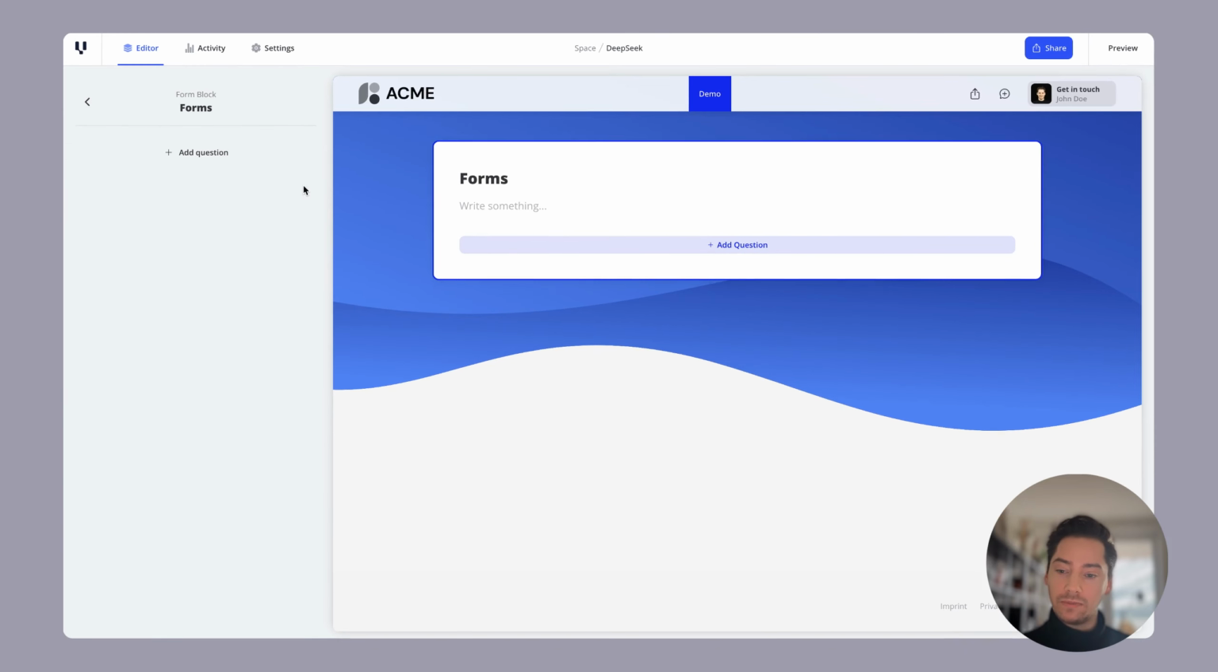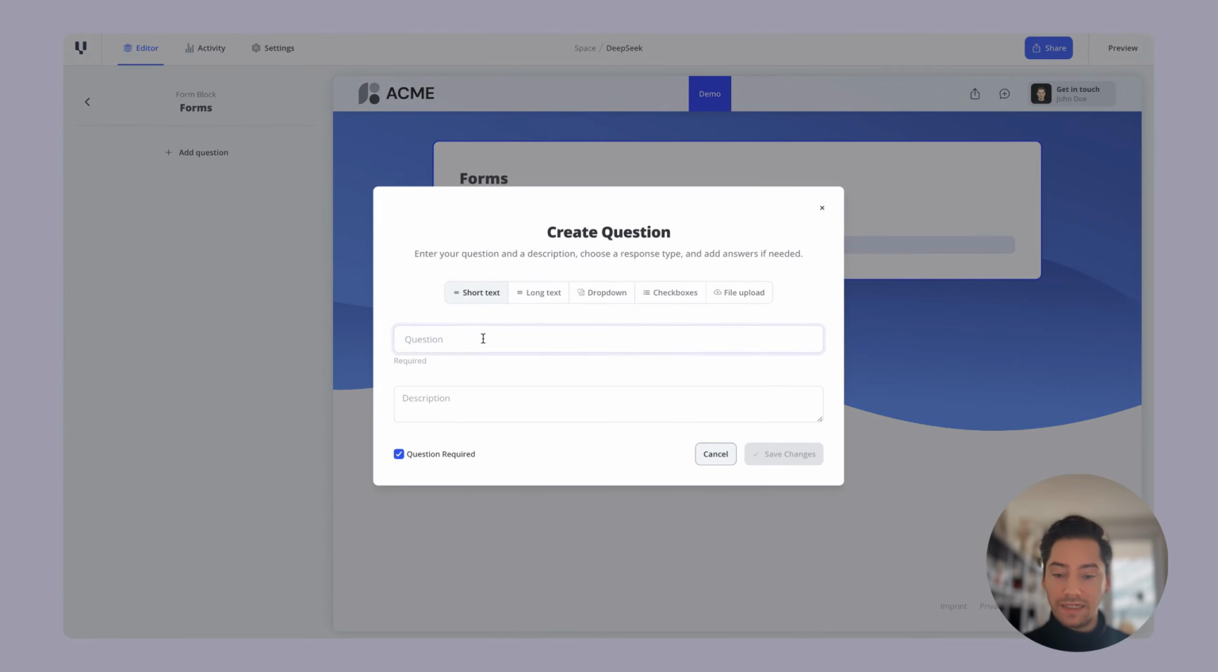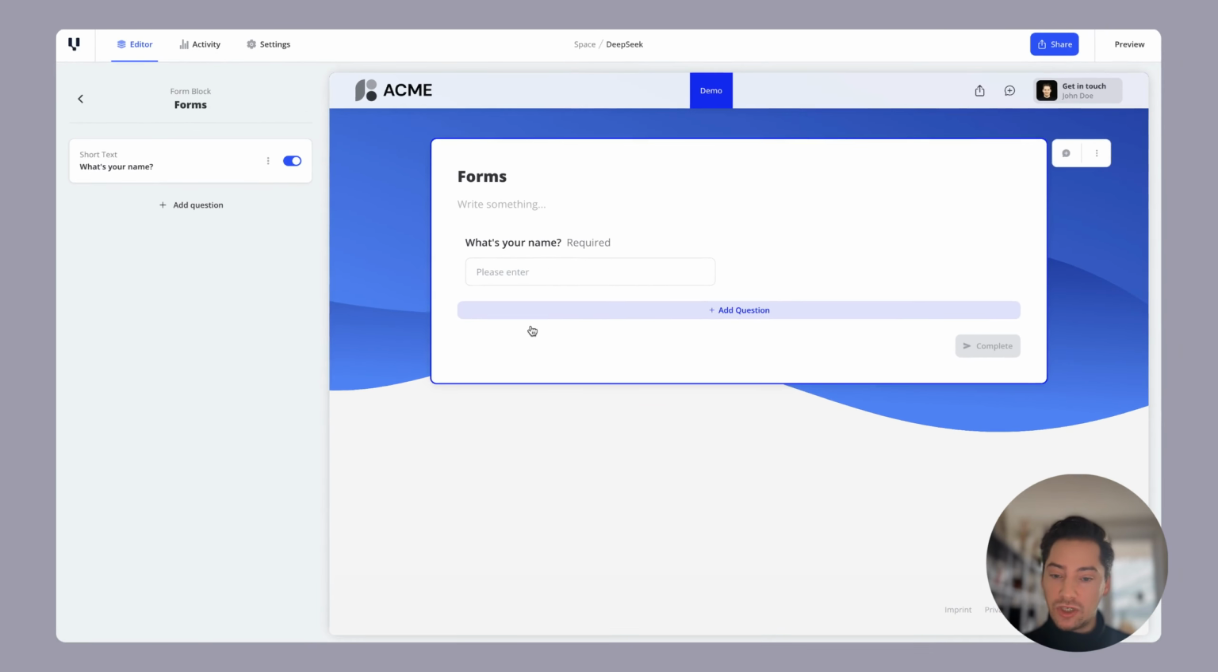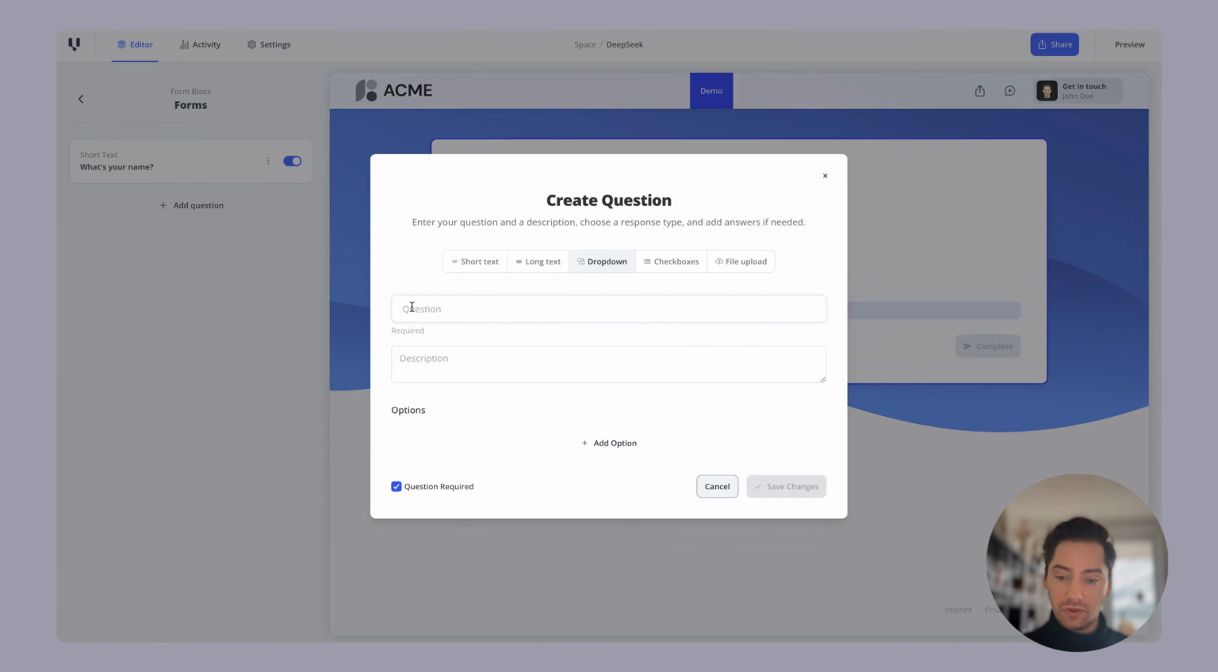To add a form to this space or template, you just go add a block and you will find the forms block. Then you can very easily add questions using the sidebar or the preview directly. And we give you a few different formats here. You can add as many questions as you want. So I can just say, what's your name? I could add a description, like the data format I would expect, and then tick if the question is required or not. And save the changes, add another question, for example, what's your favorite color?